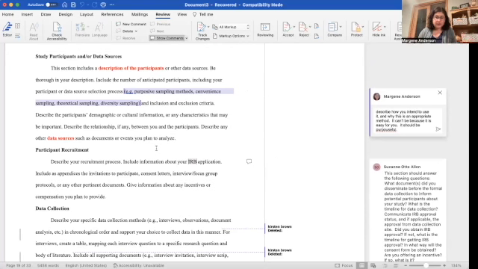Okay, I think you can all see this at this point, and you can obviously refer to this on your own version of the template. But when we're talking about study participants and data sources, one of the first things we talk about is our sampling methods. Now here, it says that you need to include the number of anticipated participants. That seems kind of obvious, including your participant or data source selection process. Okay, so that's your sampling method.